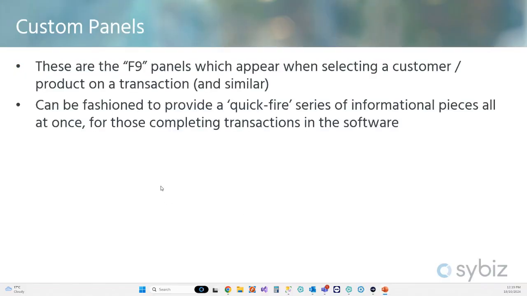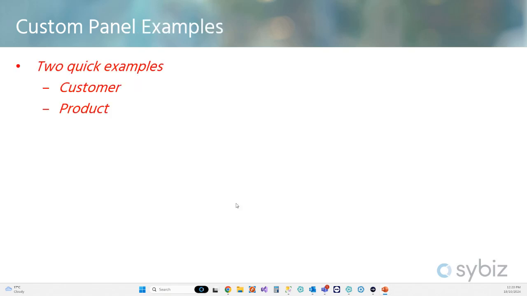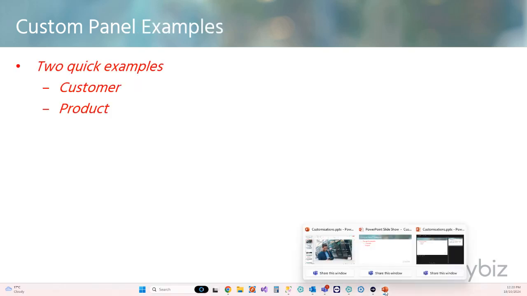So moving on to custom panels. These are the F9 panels, which provide a quick-fire series of information in regards to a given product, customer, supplier, etc., etc. And once again, this is something that you can provide custom to your users to give them the information that they specifically want to see. We're going to have a couple of quick examples here.